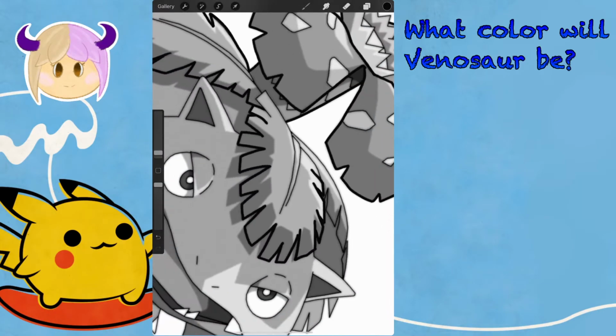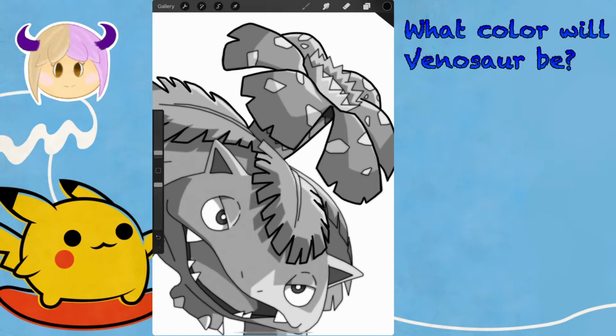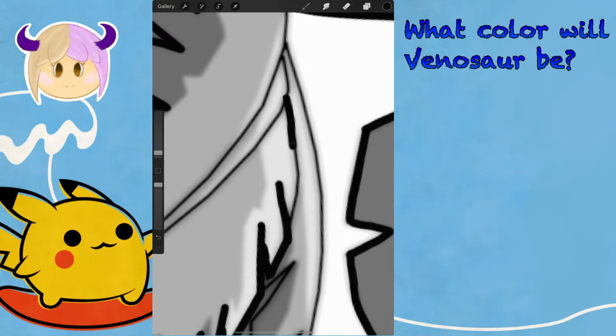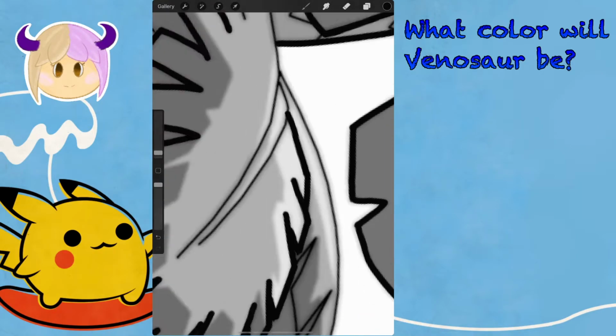And wow, this line art is thick. But it's okay. Thick line art makes it cute and hides all my errors.